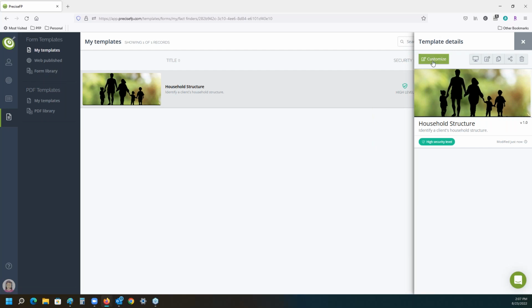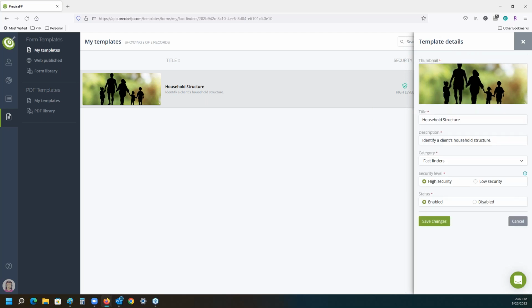But let's go in here and let's start customizing this. So right off the bat, when we install a form, you'll see this little thumbnail picture up here. Keep in mind, this is not something that is shown to your clients. This is just for internal purposes. So you're welcome to keep the image that we have, or if you create your own form template, you can upload your own image.